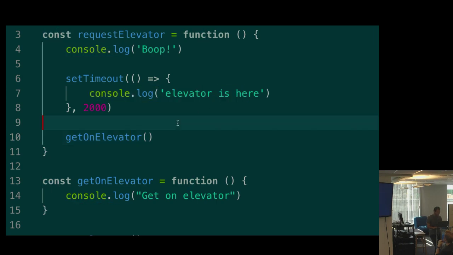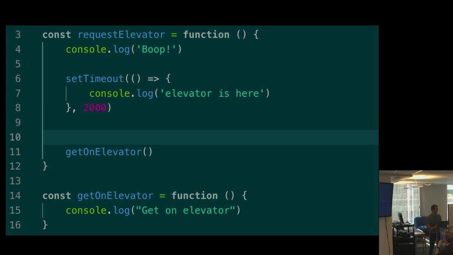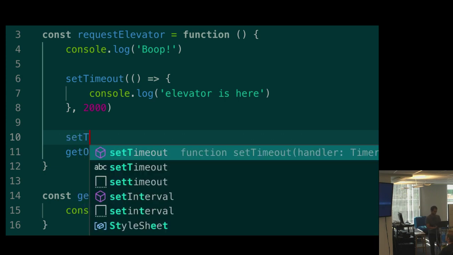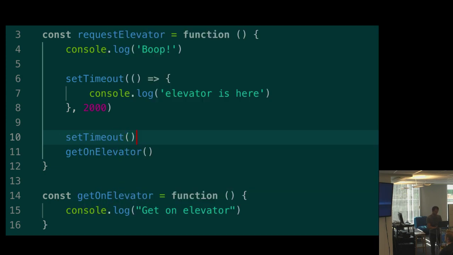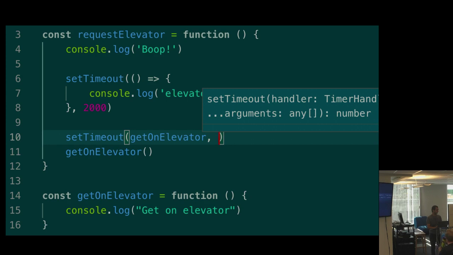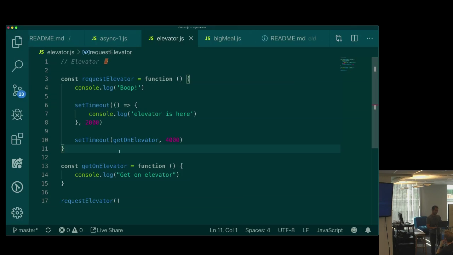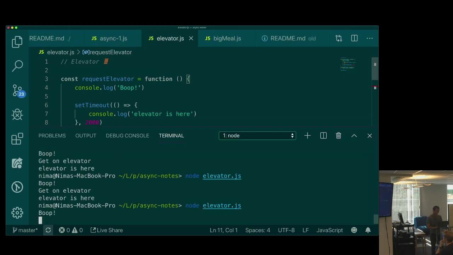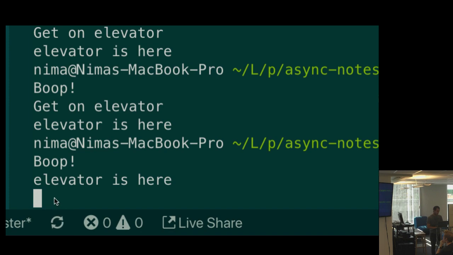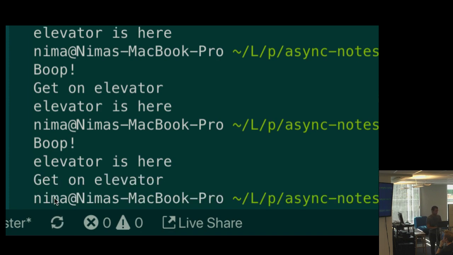Can we set a timeout? Sure, what's that going to look like? And what's our timeout? You're gonna make it 4 seconds? Yeah. All right. So, clever is a good solution. Sure. I run this now. Boop. Elevator's here. And then after 2 seconds, apparently, I get on the elevator. Yes, sure.